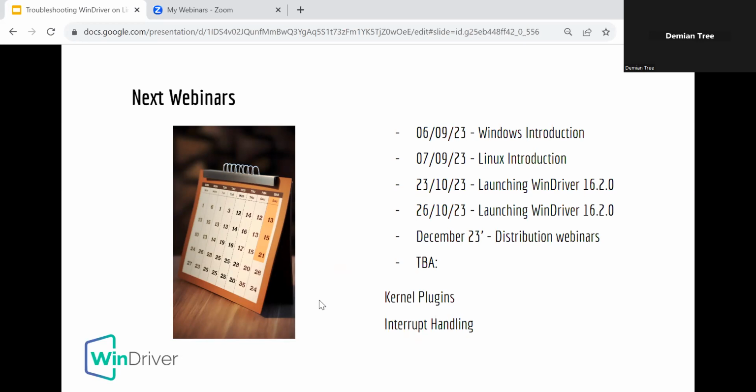In terms of INF, which is less relevant for Linux, but also for coding, we are planning to add a cool feature for making the coding easier on the wizard. So I really recommend you to stay tuned. In December, we will have distribution webinars dedicated to distributing with Windows and Linux, again, two separate webinars. And we're planning to host workshops about kernel plugins and interrupt handling, which we've been asked for by clients.